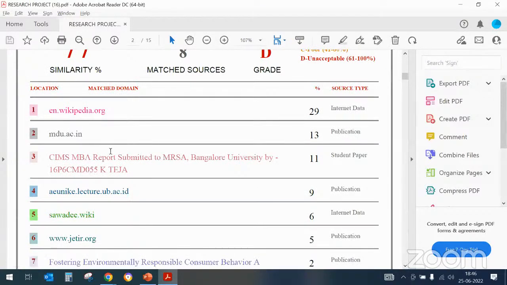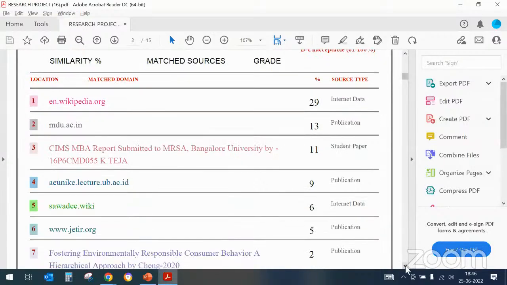We call them websites, domains, links, or sources. So you can call it by any name. These are the list of sources. And then for each source, we can see the plagiarism percentage here. And then the source types: internet data, publication, student paper. So based on the source type, it will generate the report.